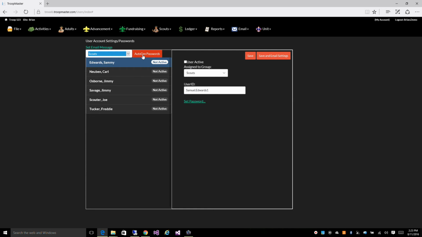All I have to do is click Auto-Gen Passwords. It's going to go through each one of these scouts from the scouts group and create them a password, turn on their account, and email them their settings. Now, it's only going to do this for the users that don't already have a password.